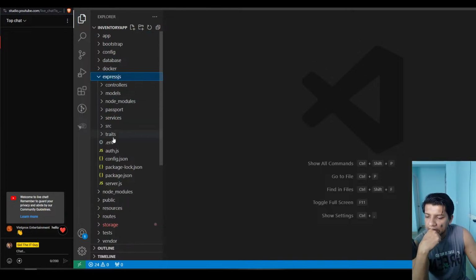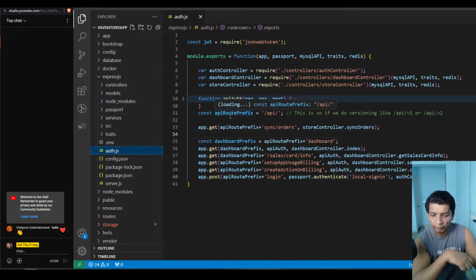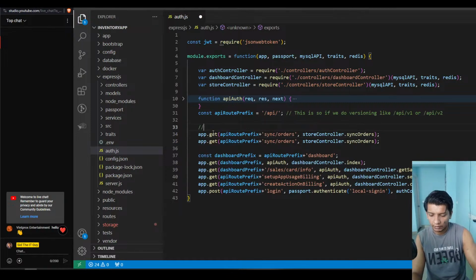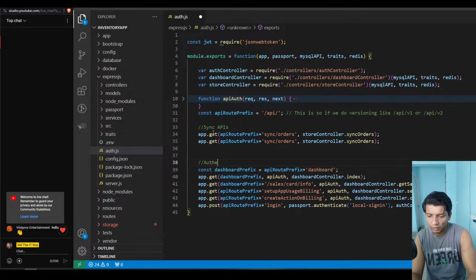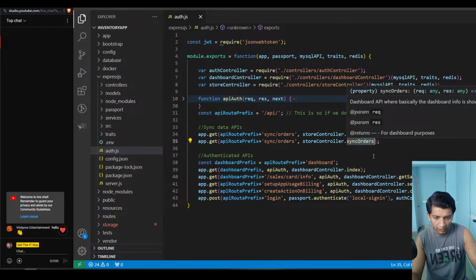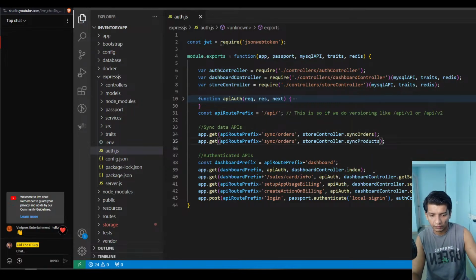So in ExpressJS and Auth.js, just like I defined for orders, I can define for products. Then I can do sync APIs, authenticated APIs, sync data. Yes, anyway, this will work. So sync orders, then we will do sync products.